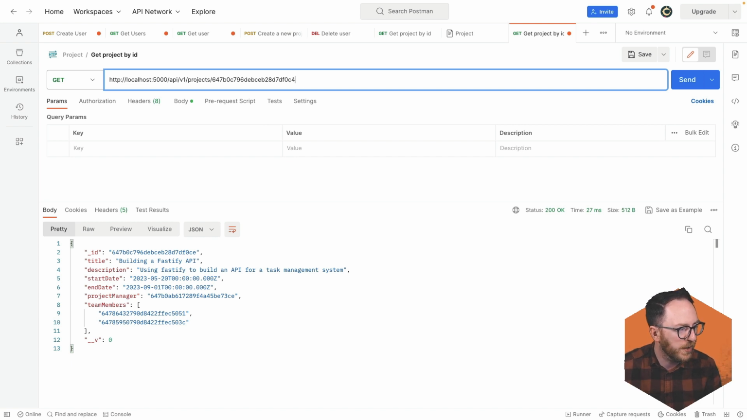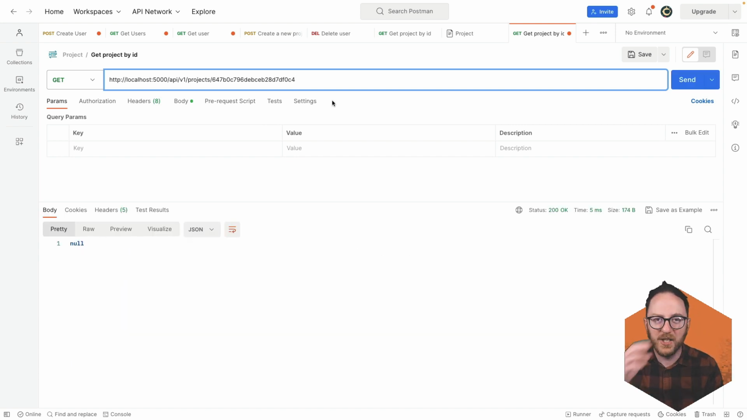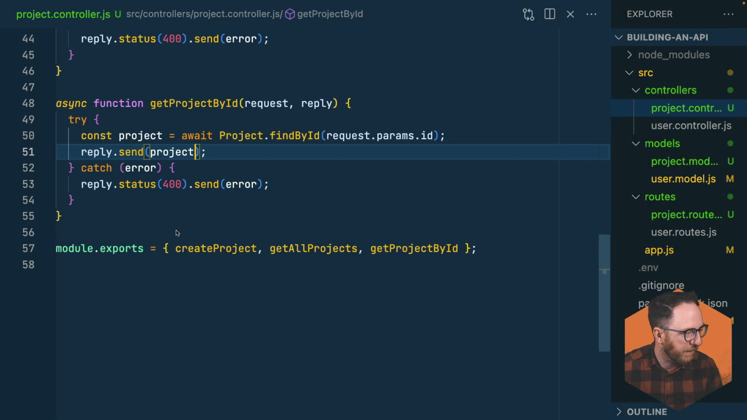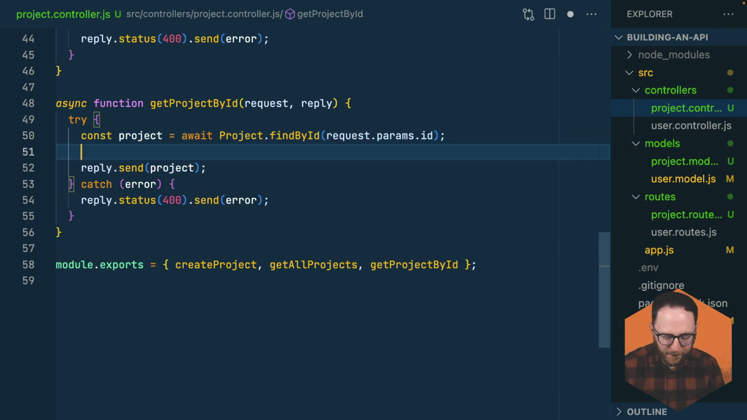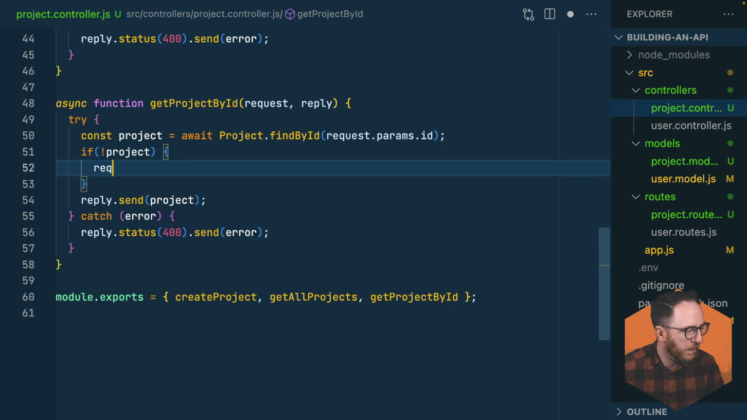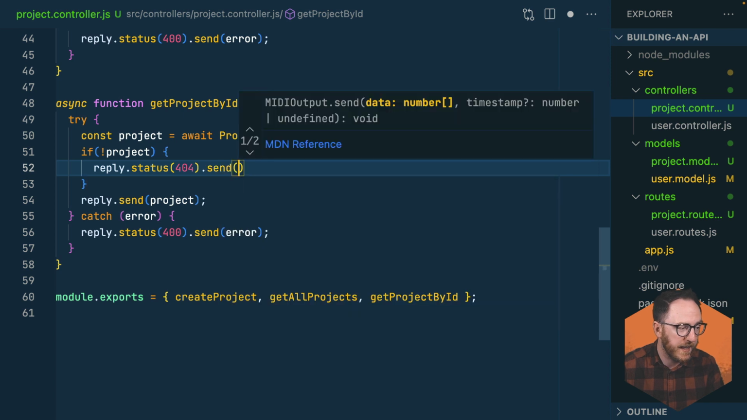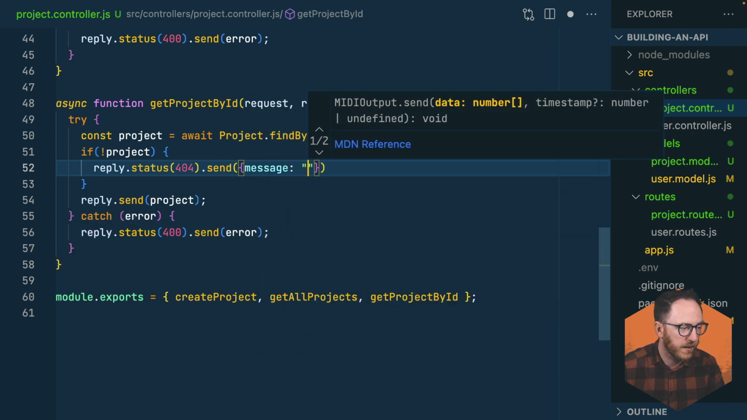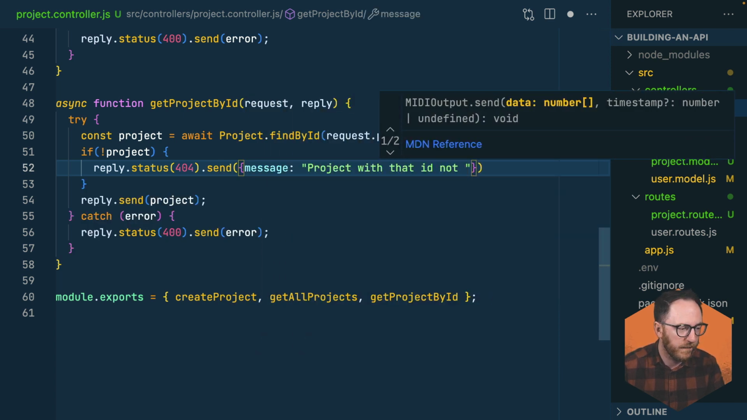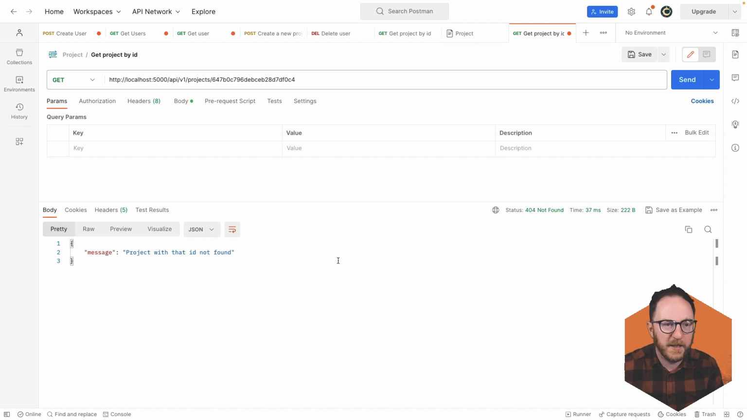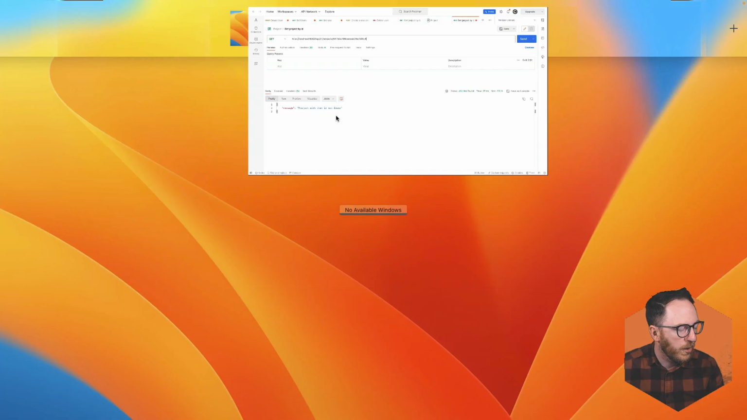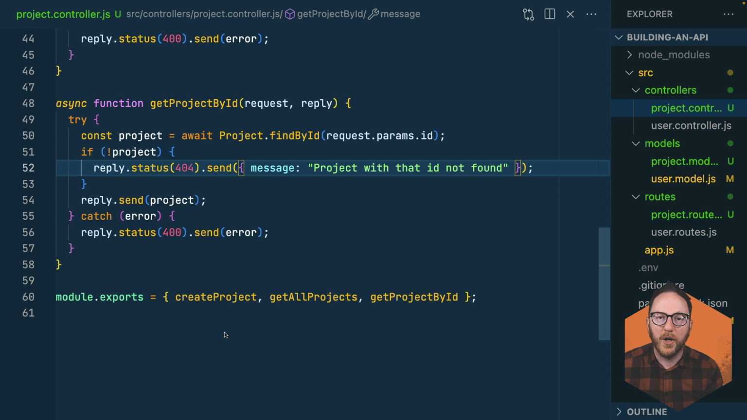If we send one that's not there, it comes back as null. Actually, we probably want to have better error handling than that. So let's quickly fix that. We want to say if no project, reply.status, that'd be a 404, not found. Send message, project with that ID not found. Okay, it's probably a slightly better error message. Okay, so we have got our create and read.